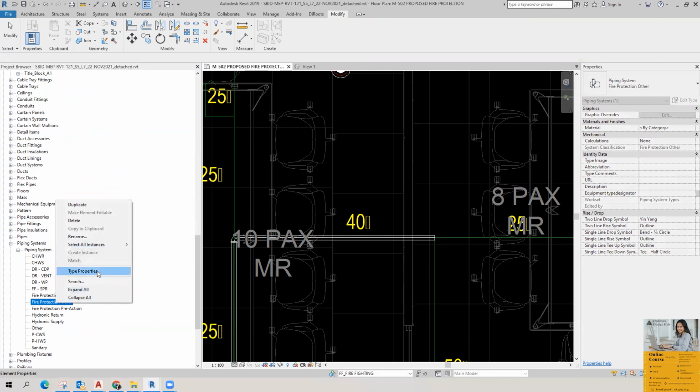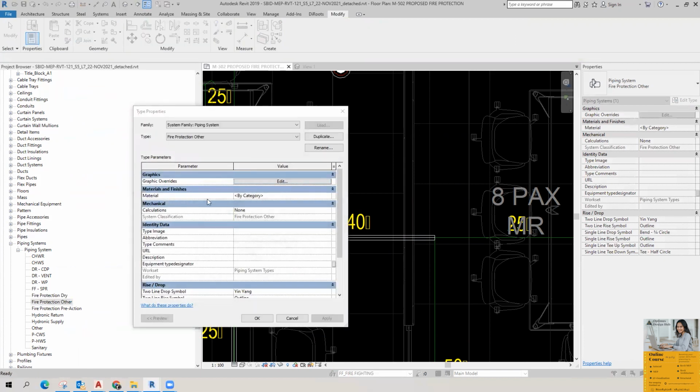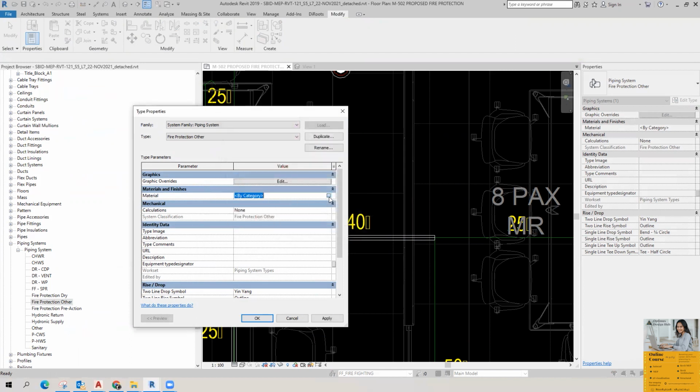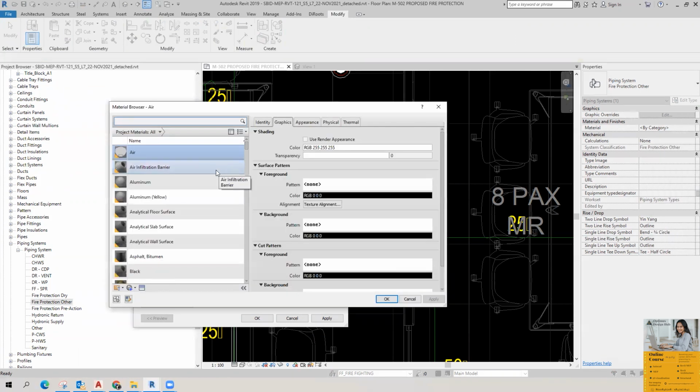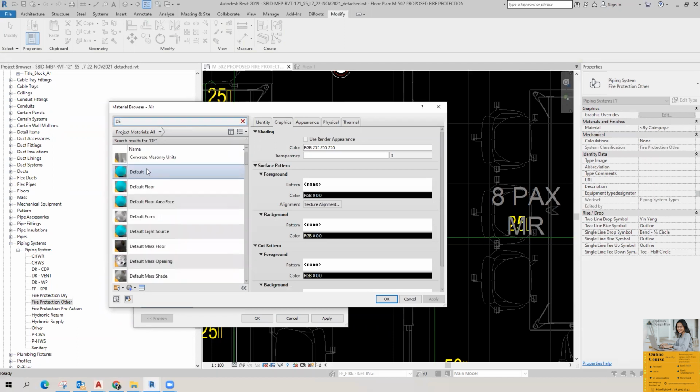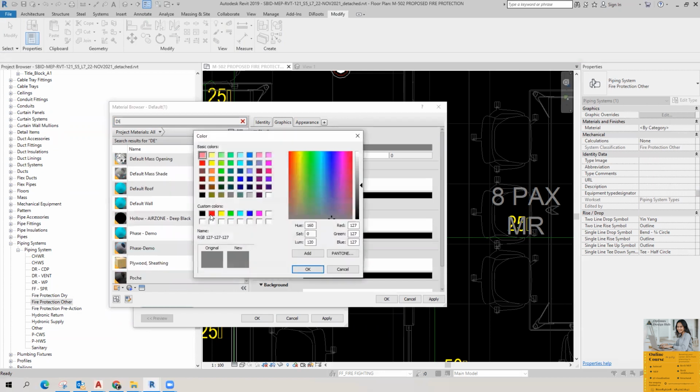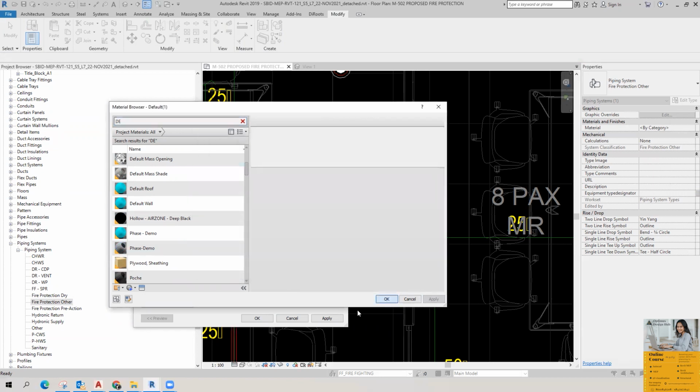Fire protection other. I'm going to take type properties, graphic override. I'm going to give some color. Material option, I'm going to give a material. Duplicate it. Make it as fire.